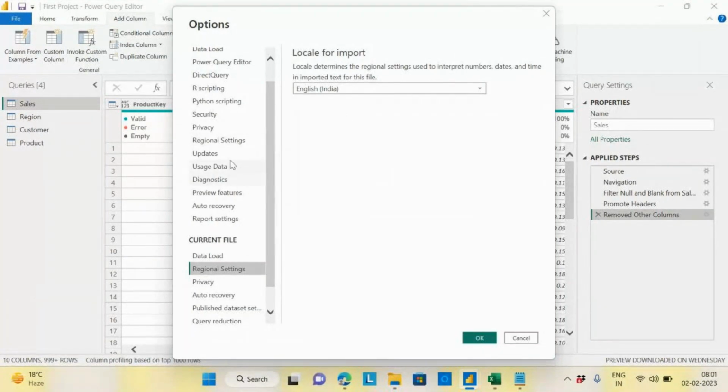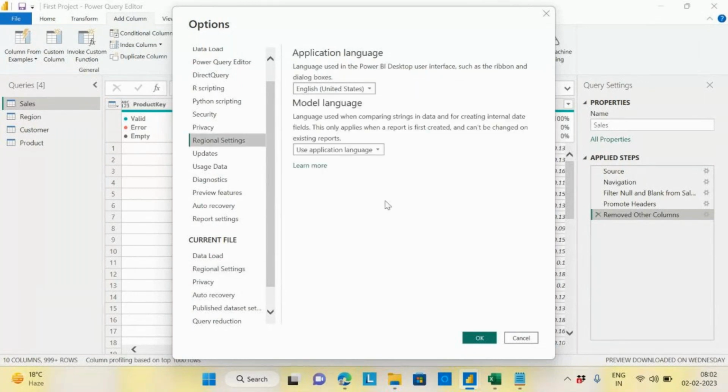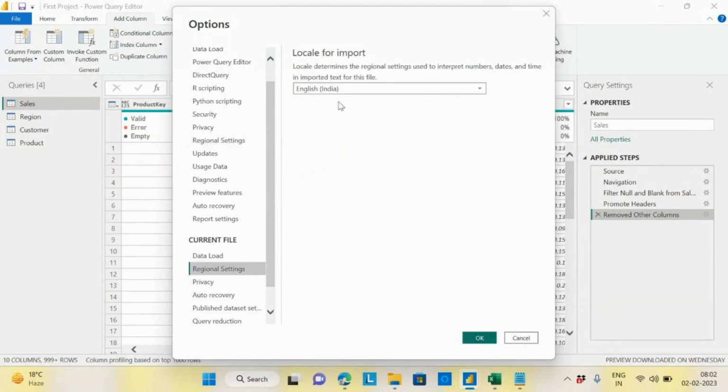So there are two settings here if you see. Here one regional setting is there, and here also one regional setting is there. But this is my global setting, and this is my current file setting. Current file setting is this. Okay. So here we can change it.